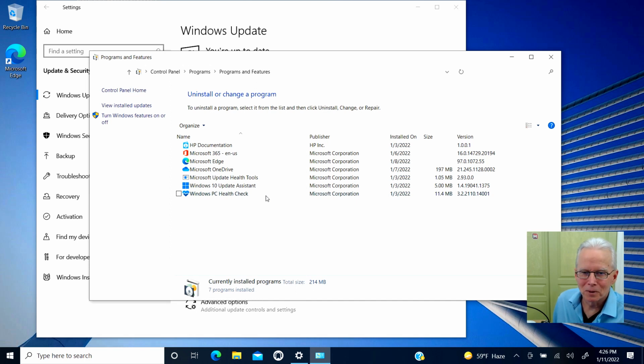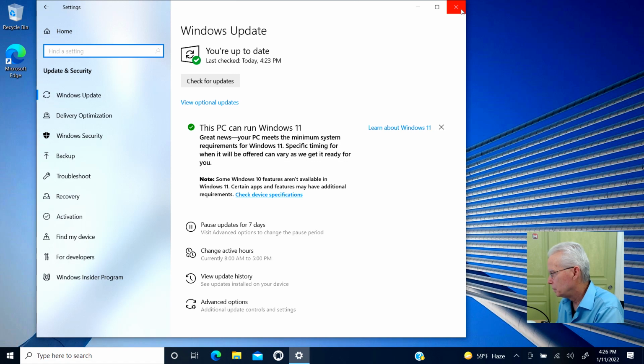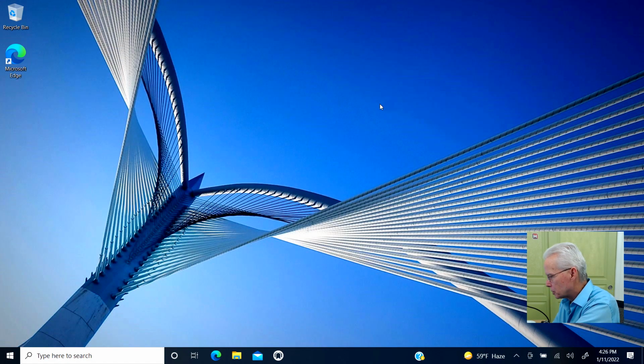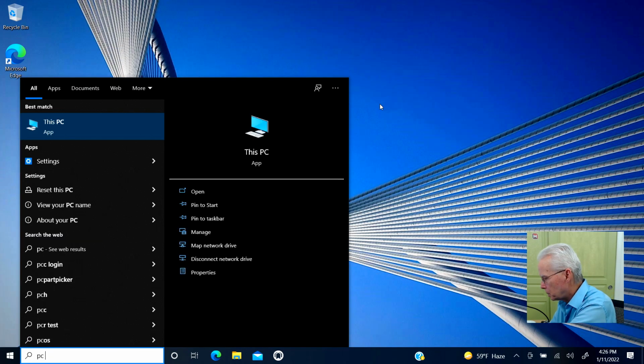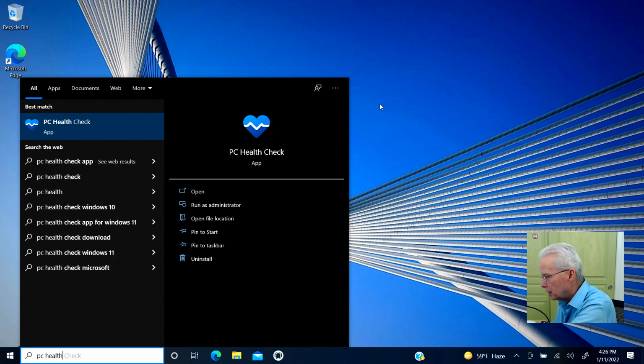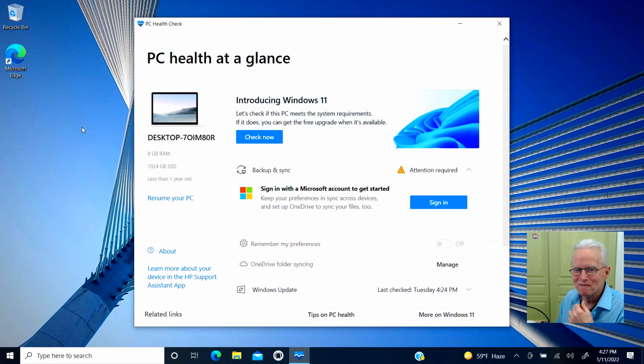There's an app on Windows 10 that came to us by virtue of Windows updates as when the time rolled around for Windows 11. And it's this one here, Windows PC Health Check. So I'm going to try running PC Health Check. Press the Windows key, PC space Health, and there it is. It popped up in the search results, and see if that will fix me downward.